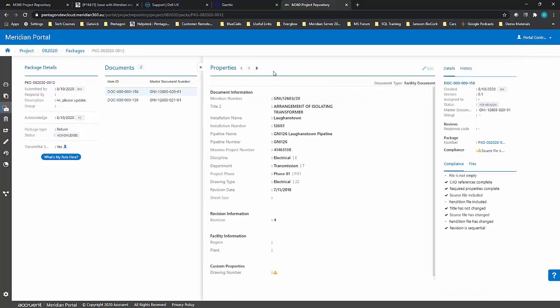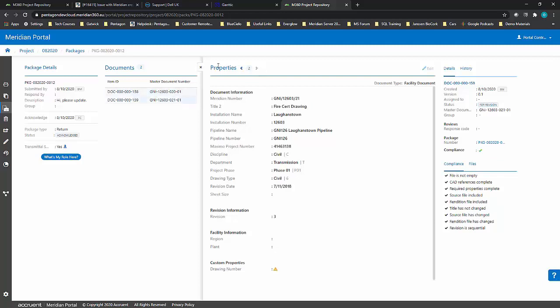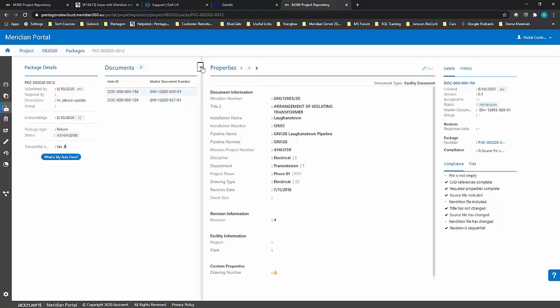Once I've acknowledged it, I can see a few more details on the documents, so a few properties which are synchronized from Meridian. You can have as many or as few properties in here as you want, just depending on how many properties you're wanting to synchronize. And these properties are synchronized in both directions, so from Meridian to the portal, and if these were changed in the portal, when the document is sent back to Meridian, it'll carry those properties through to the document in Meridian as well. So we can see both documents there.